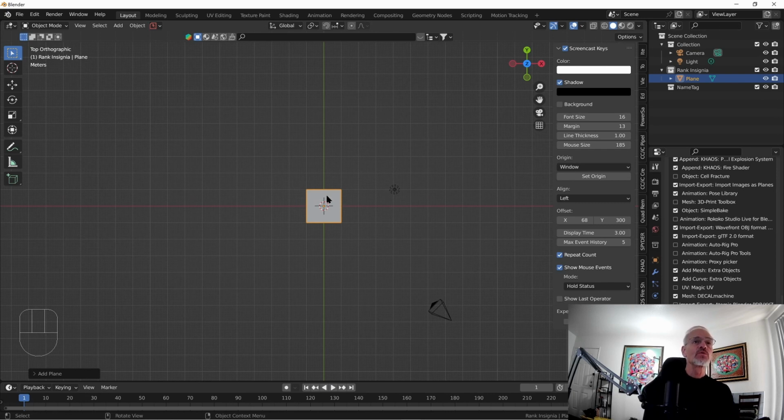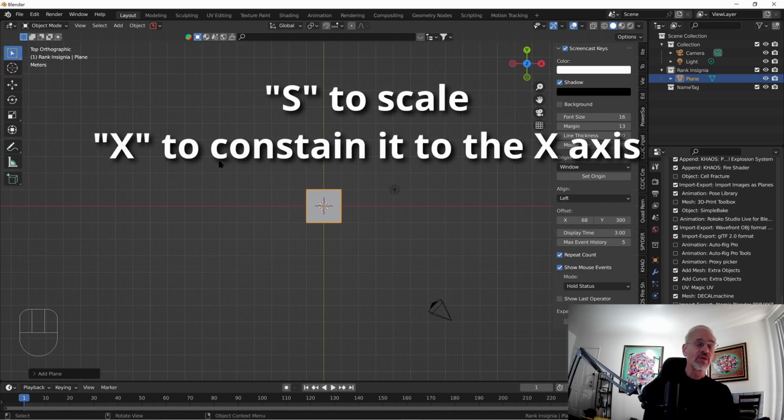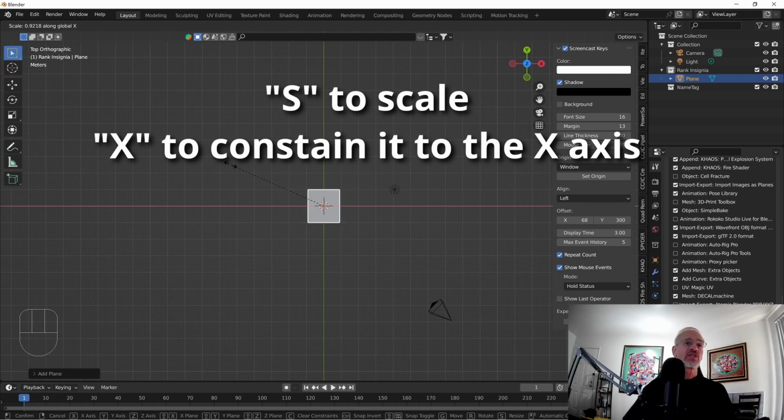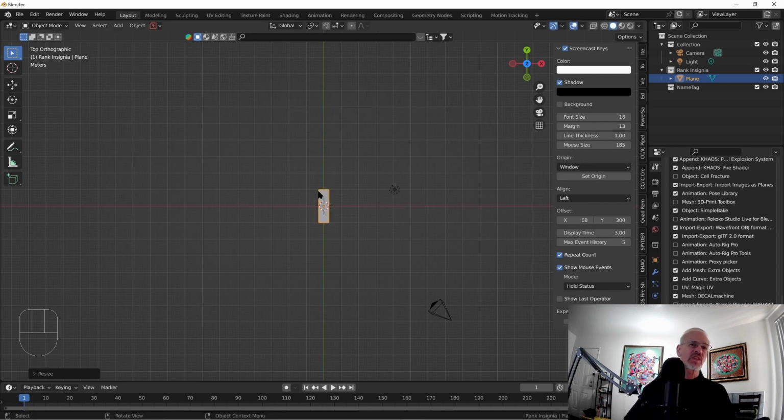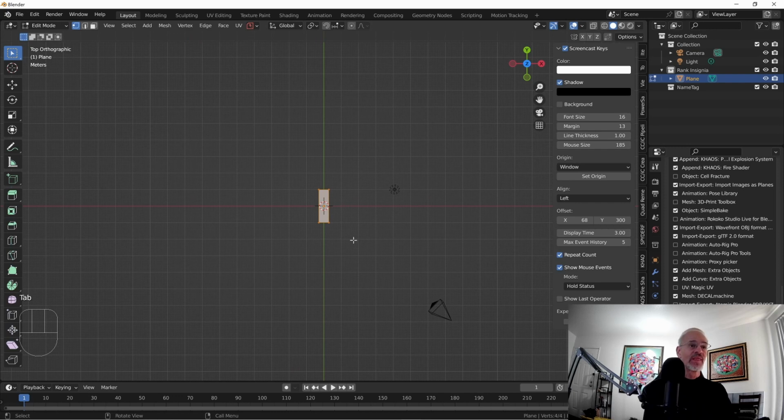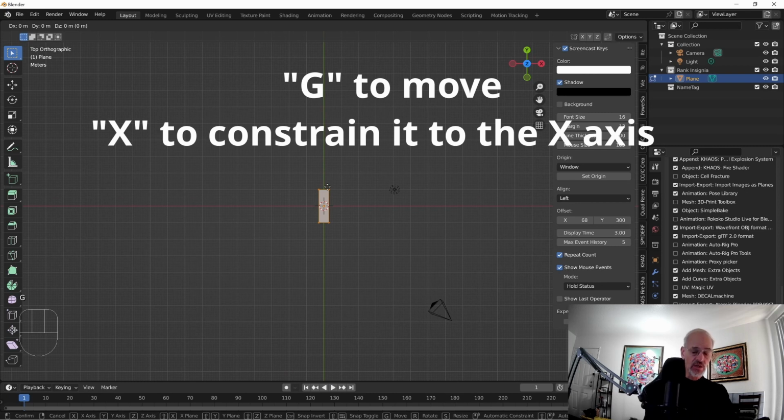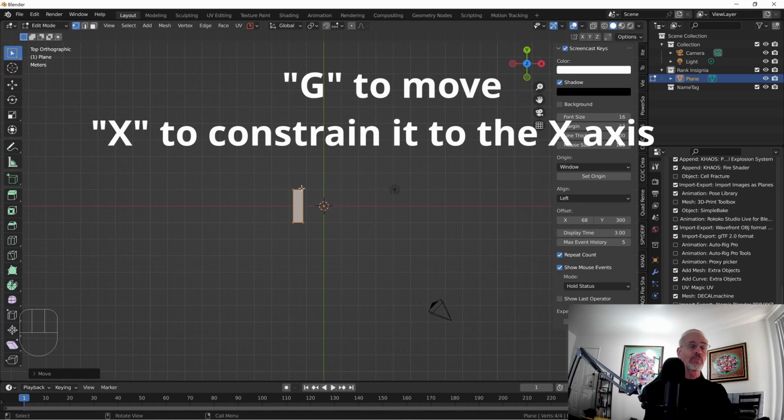I want to first scale this object so it looks more like a bar that might sit on a rank insignia than a square. So I'm going to hit S to scale, and I'm going to scale it on the X axis. That's the red axis you see cutting across horizontally. I want to get that down to where it's about appropriate for a bar. Now I want to go into edit mode, so I hit the tab key. With all of these selected, I'm going to hit G to move, and then X, and I'm going to move it out to right about here.